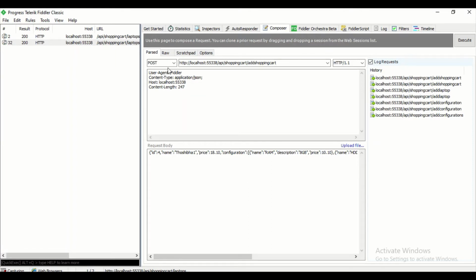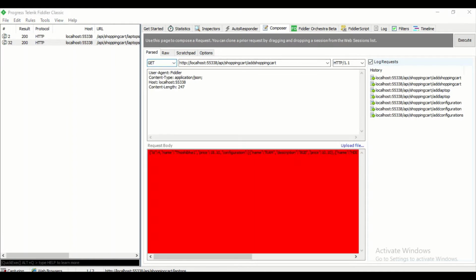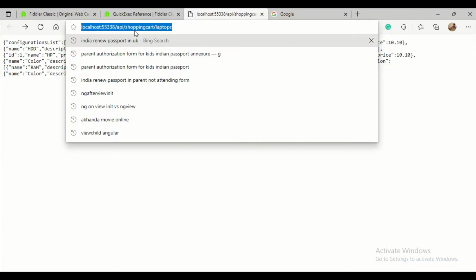Suppose sometimes you don't have a user interface and you wanted to test your web APIs. Using the composer section, we can do that. For testing, I will use GET and the same URL.